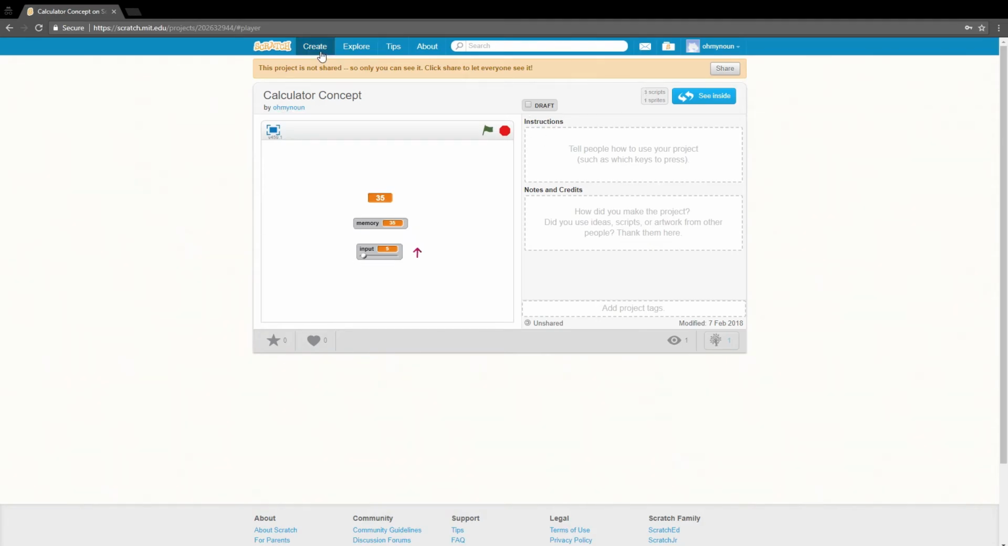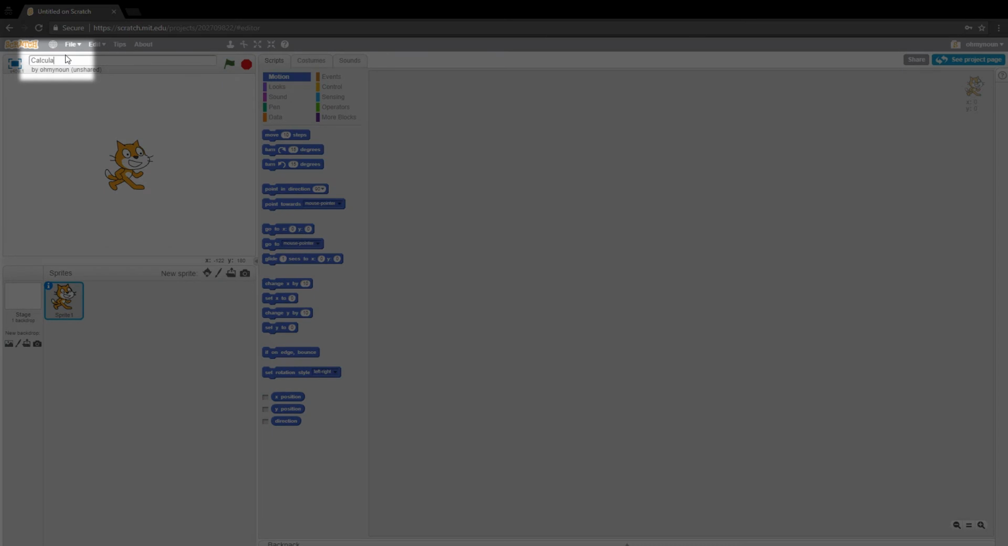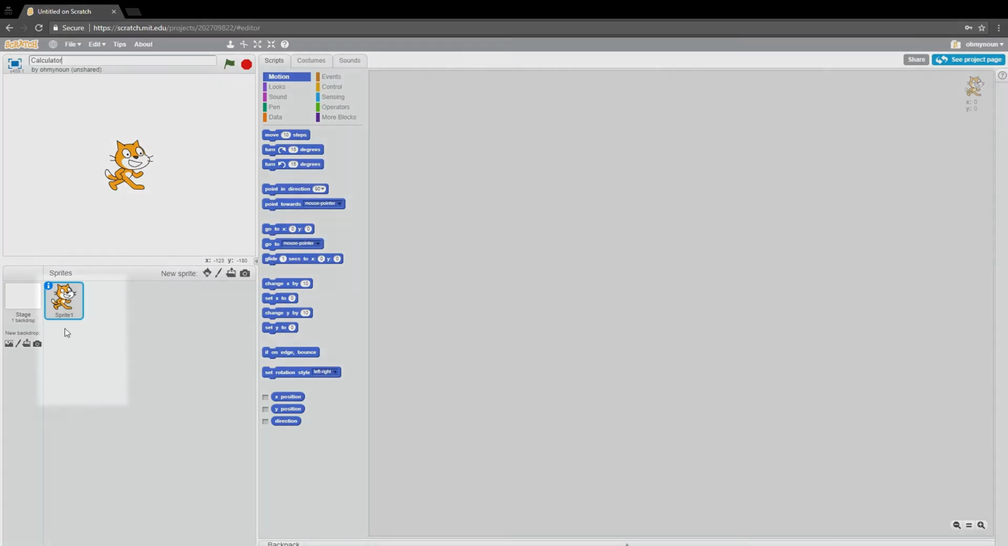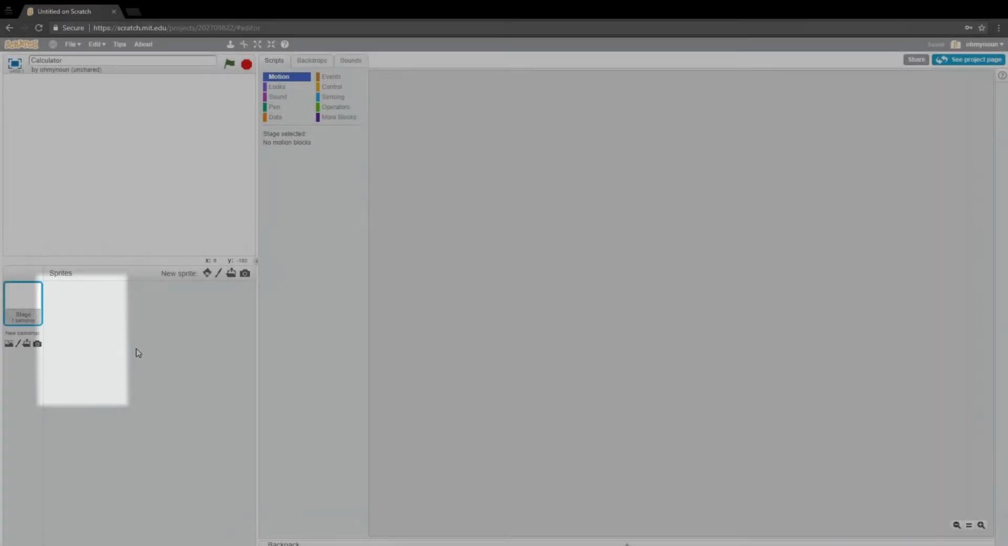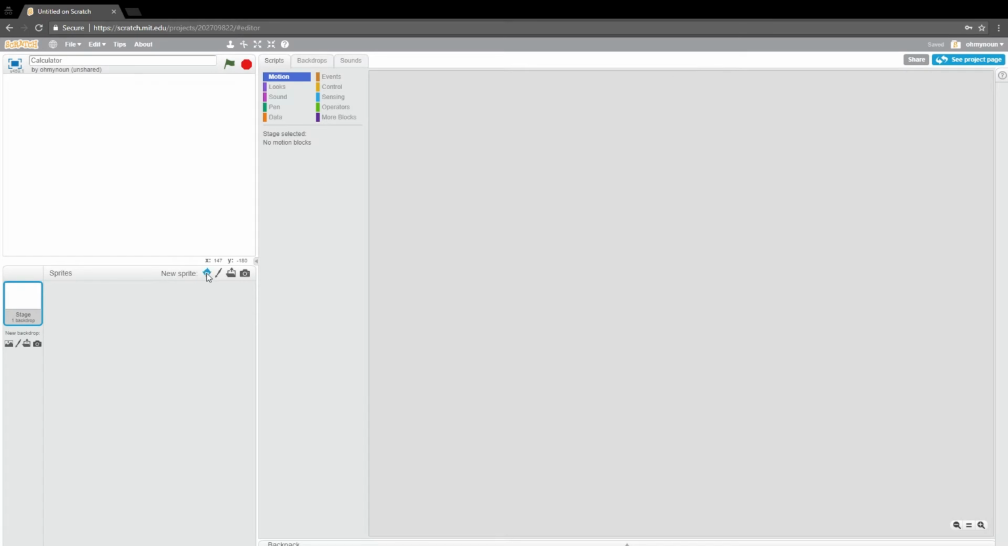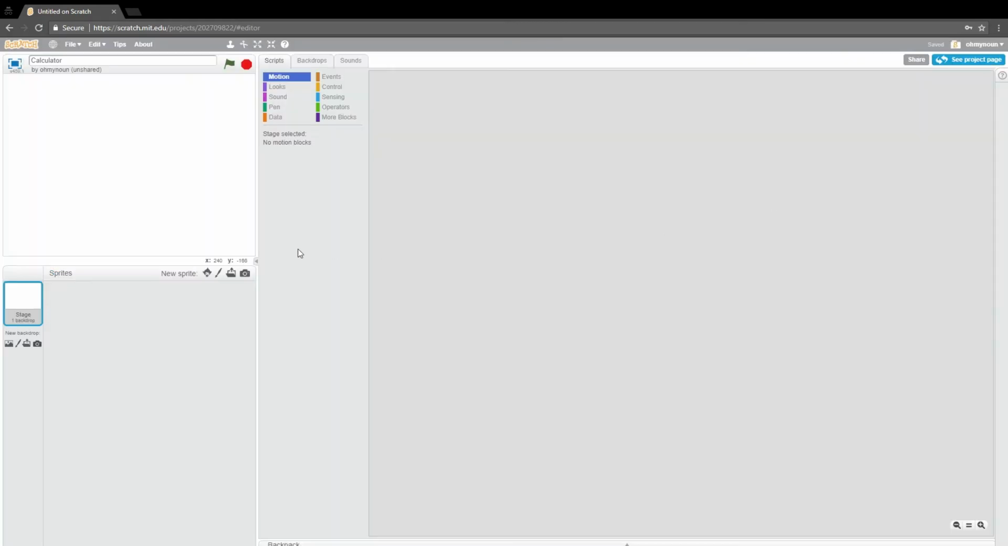So I'm going to create a new project. And I'm going to begin by just calling it calculator. And I don't need this starting sprite. It always starts you with this one. I don't need that. Actually, let's not make a sprite yet. Let's start with our stage. I like to put my global variables in the stage.